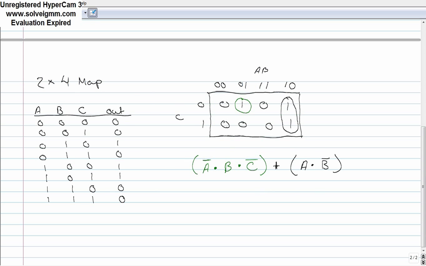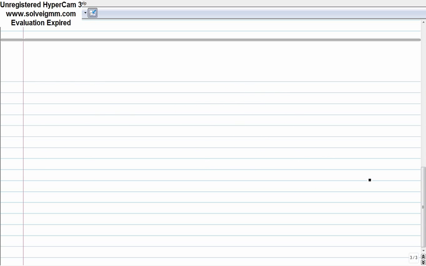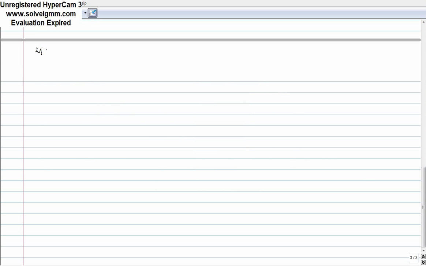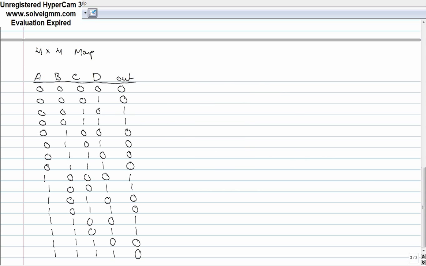Alright, now let's just talk about one more Karnaugh map, a 4x4, which is the biggest Karnaugh map we're going to talk about today. A 4x4 map. So this time we've got A, B, C, and now D, and then the output. Okay, so here's our truth table. It's a 4x4, so that means 16 possibilities for the input and just some generic output I thought of. Alright, so let's go ahead and draw our 4x4 Karnaugh map.